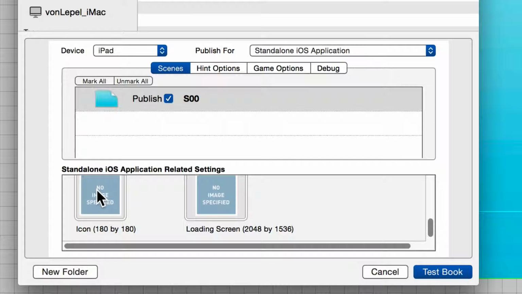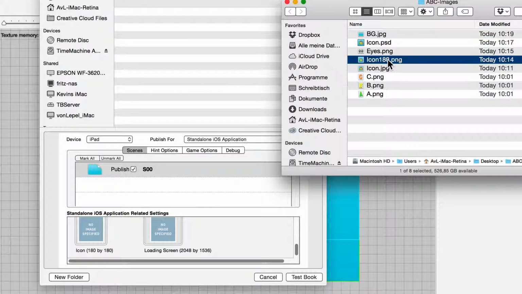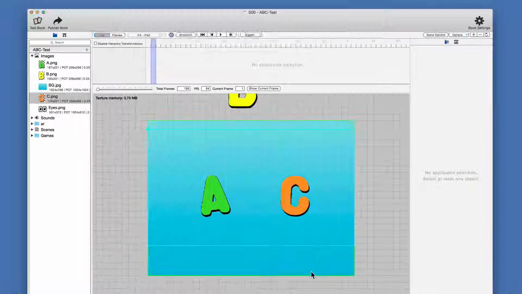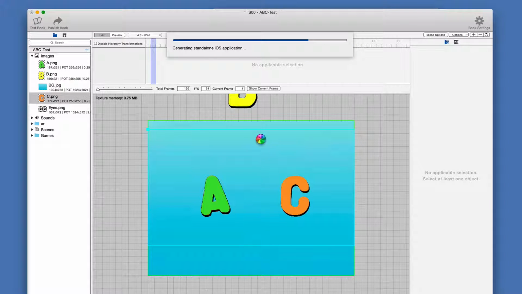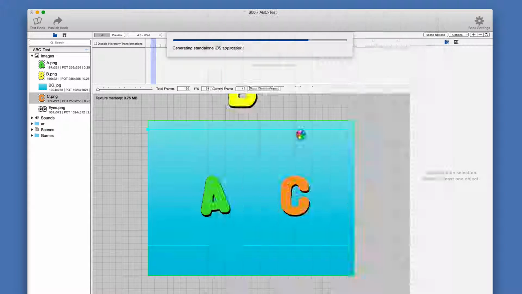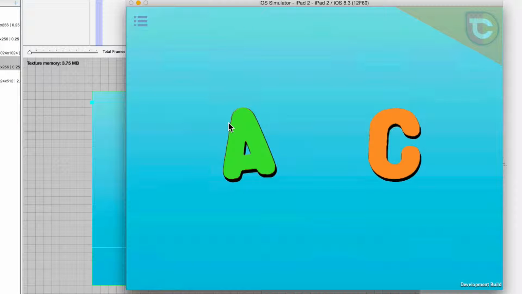And of course I want to have the icon here, 180 by 180. The rest of the icons is then computed by TigerCreate. I just drag it in. Okay, that's it. So now I do test book. The scene gets exported. And as you can see, the iOS simulator is opened. And the first scene starts. Here it is. As you can see, there's a water sign because it's a test build.